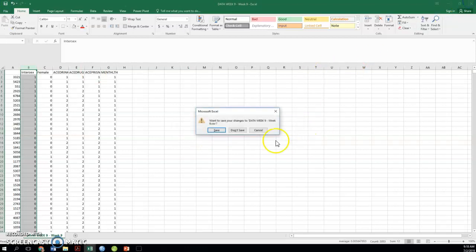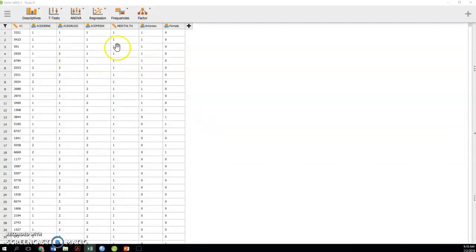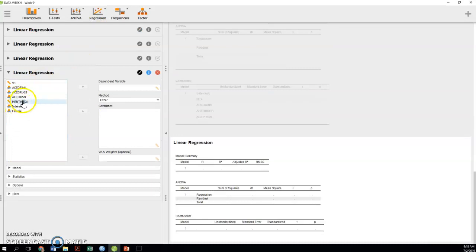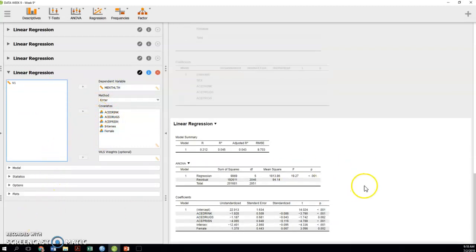okay, and then I'm going to go ahead and close this sheet. And now you see I have two new columns for intersex and female. If I would run a regression, I could continue with that mental health outcome there. Now I could put both of those variables into the regression and run it like this.